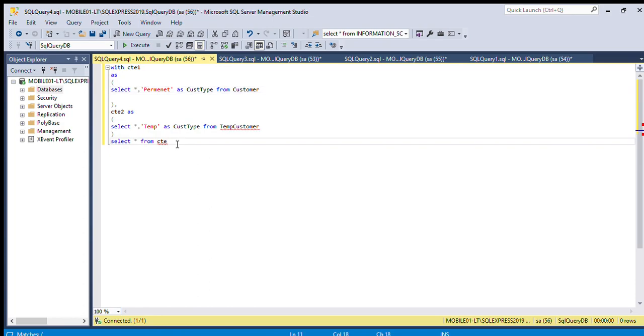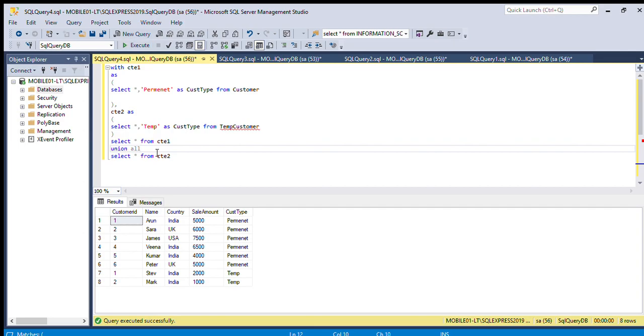Now we want to display both the customers. So here we can use CTE1 UNION CTE2. Okay, this is a simple CTE. You can use multiple scenarios. We can just execute this query. Now also we are getting the same output.